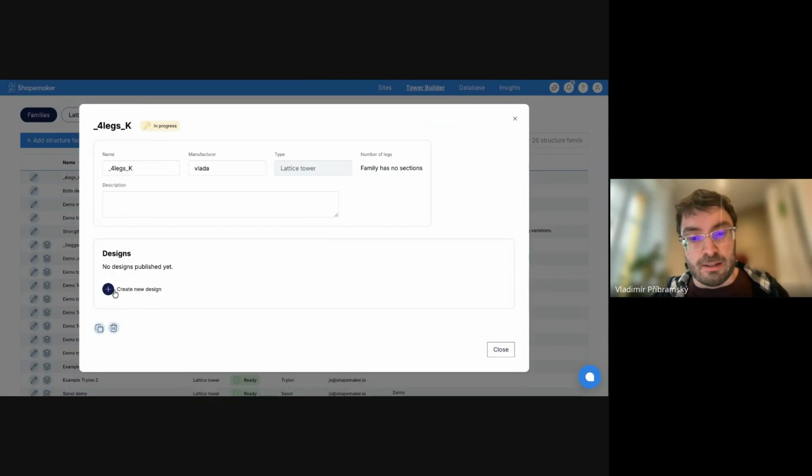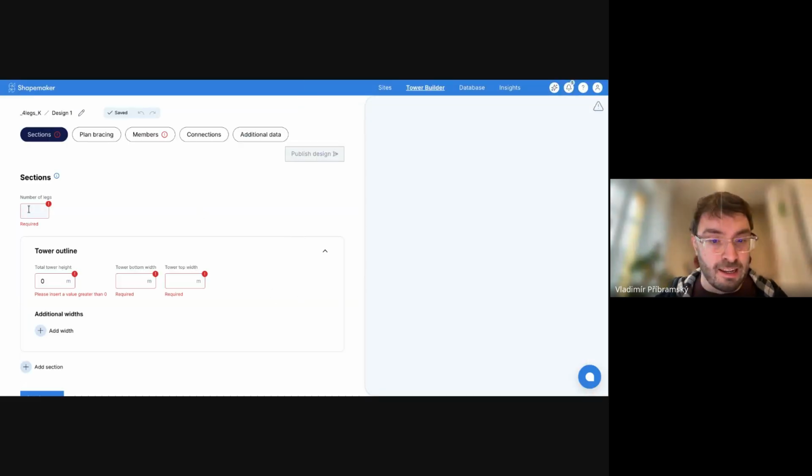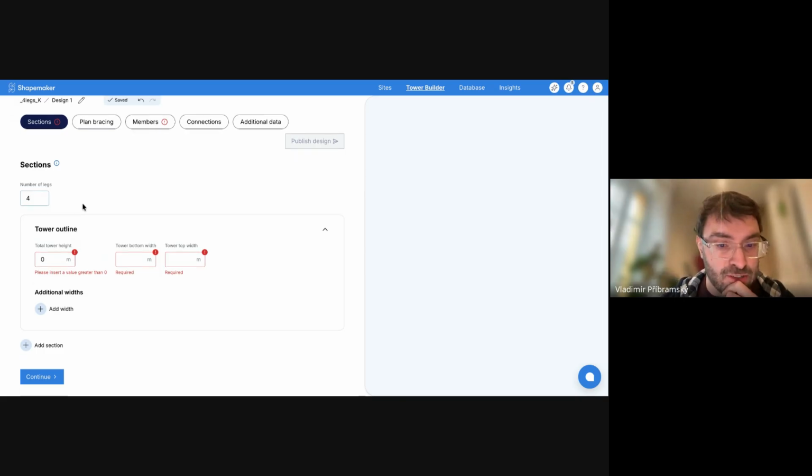At this time, I need to add designs. And a design can mean a single section, or having a 40-meter tower configuration is a design. And I can combine those. So if I create one design for a 40-meter variant of the tower, and later you would like to add maybe a bottommost section that would make it 45 meters, you can easily do that by adding a new design. So I'm starting with the design, and I will specify the number of legs to 4.